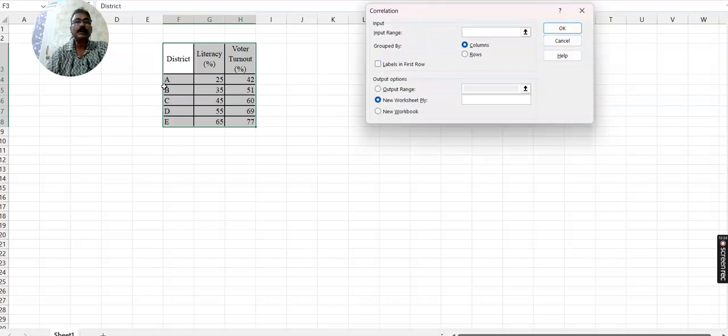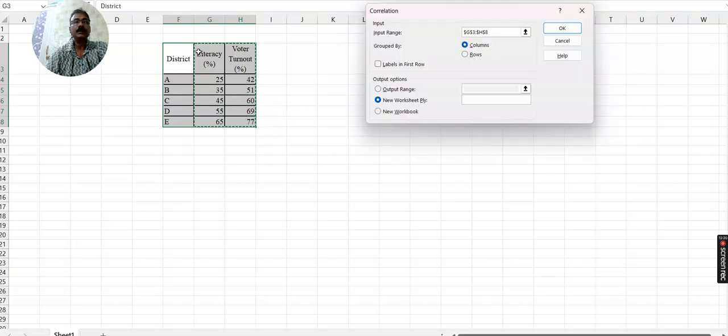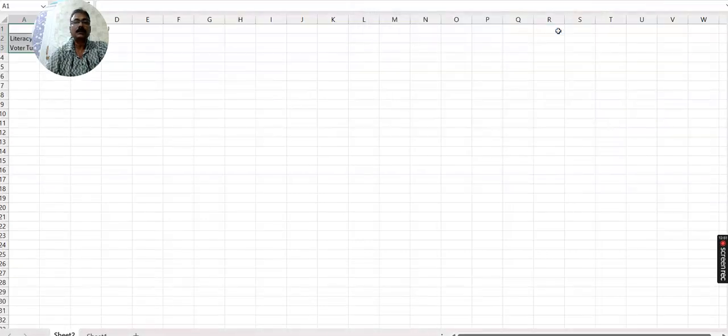Now the input range is from here to here. Select only the two variables, the independent and dependent variable, as the input range. Since we have taken the titles also, literacy and voter turnout, you need to click Labels in First Row. If you do not take the titles, you can skip that. Now click OK. It will provide the correlation.